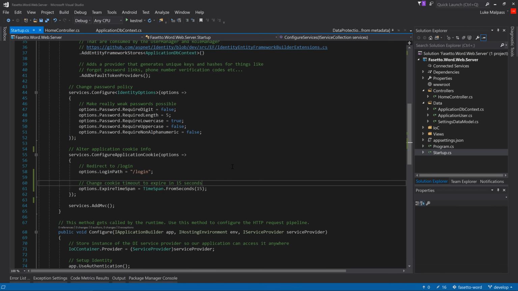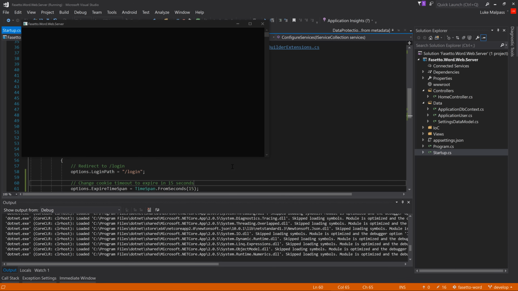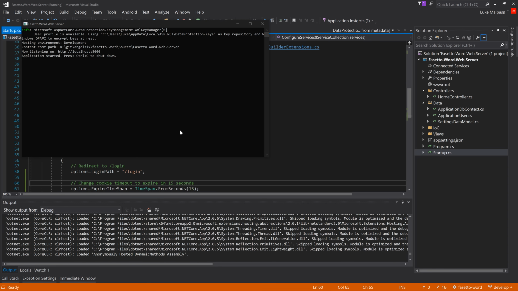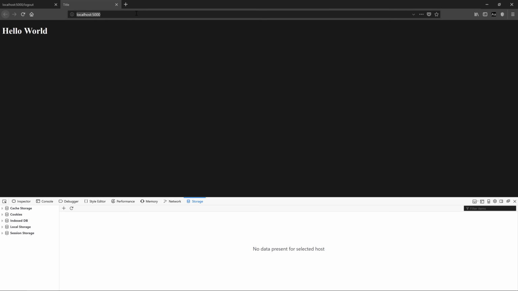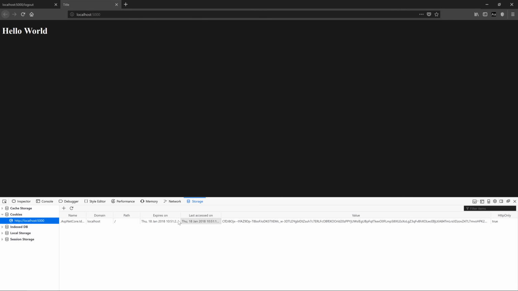So if we spin that up now, we will have a cookie that should expire if we don't hit the site within 15 seconds. I don't think we've got a cookie right now by default, so there's no cookie. If we then go into login, we have a cookie now, and you can see it's expiring in 15 seconds from the created date. If we refresh, you can see it updates, 38, 48. So every time we refresh the page, it's updating the cookie.